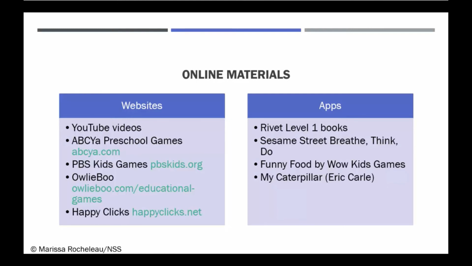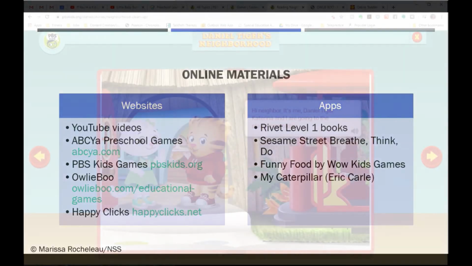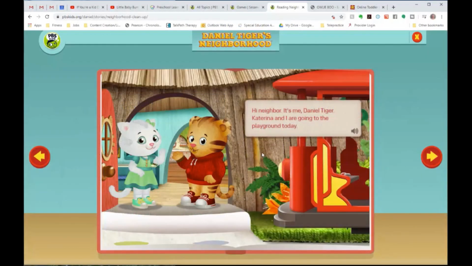And for early learners just beginning to use computers, Owliboo and Happy Clicks are nice websites for teaching cause and effect, basic computer skills, and early cognition. So it's not to say that the kids need to be interacting with the computer, using the mouse, using the keyboard. You can just use it as a material to get the targets that you would anyway.